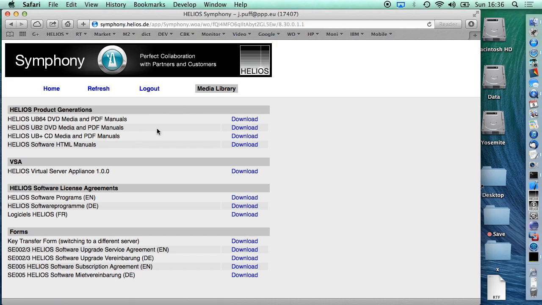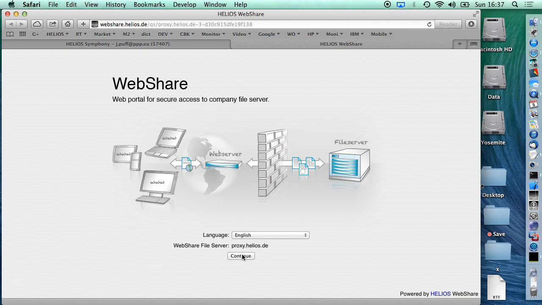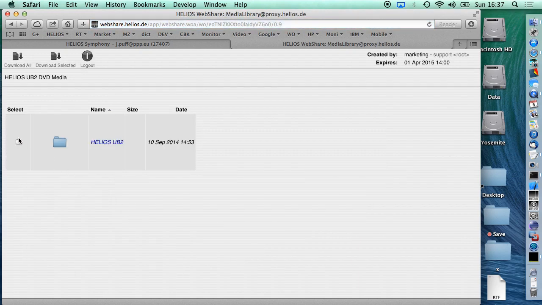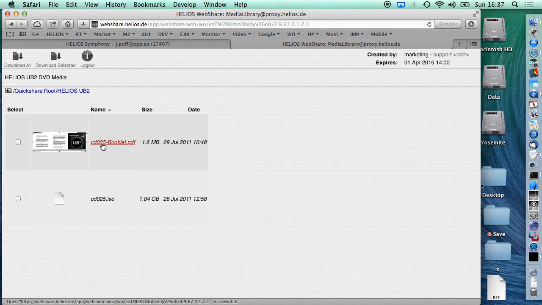So UB64 will be available in the next days. I go to a UB2 installation to show you how it works, because the UB64 still contains the beta, but in very few days it will contain the final version. When I click on the media download, I can just confirm the language and click on download all. Another option is to open this folder and to see, okay, there are two files included: the CD image as an ISO image which can be burned or mounted, and the booklet containing mounting information, how to access this image, how to make this mountable on different operating systems, and what the first install steps are. So this is described in the booklet.